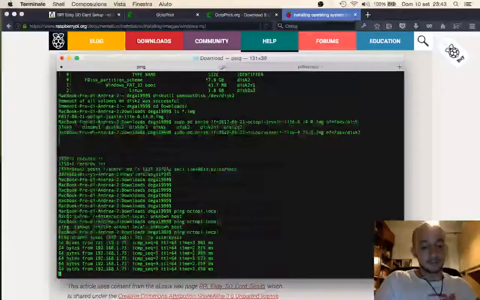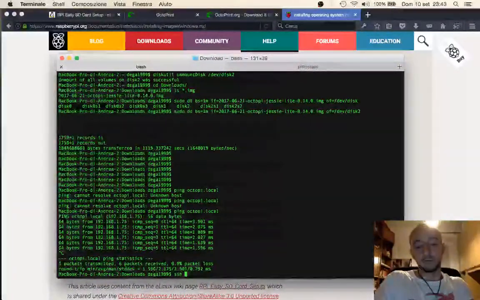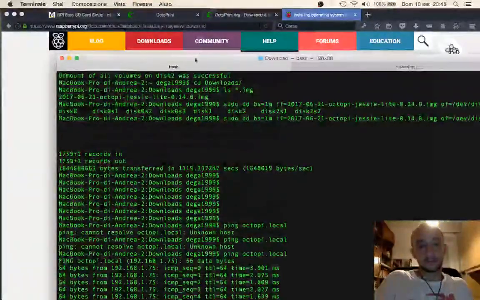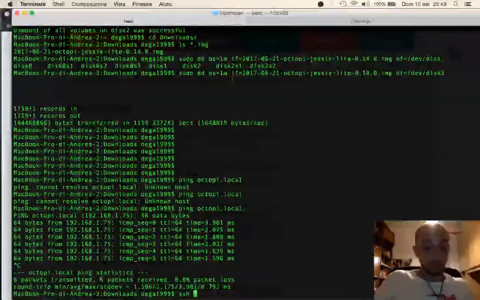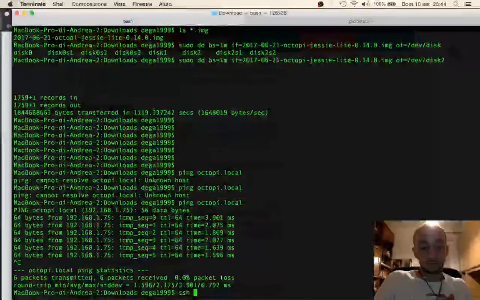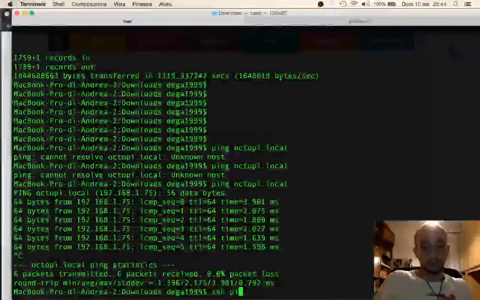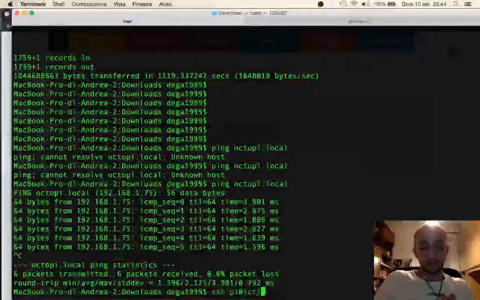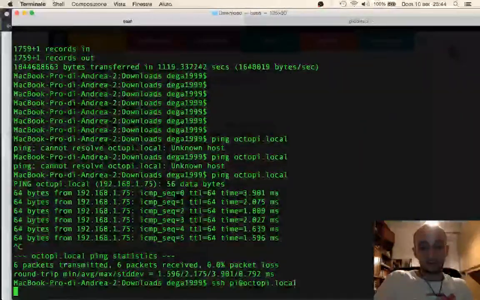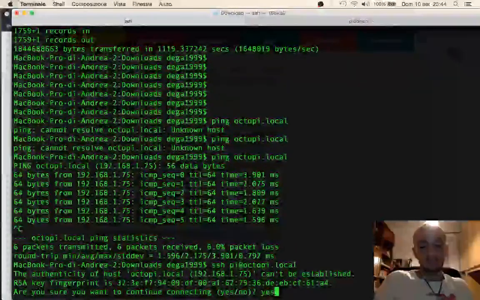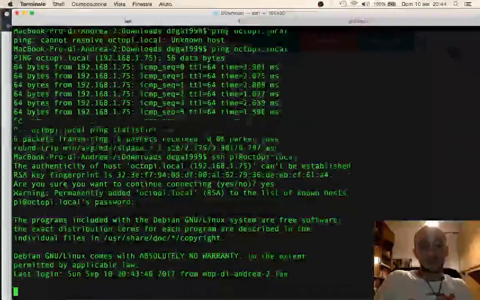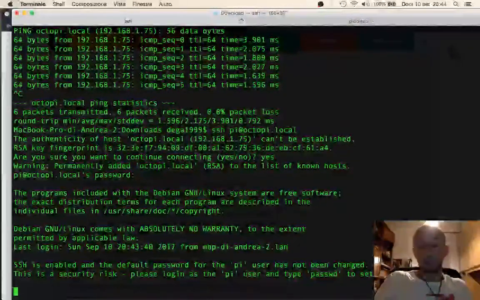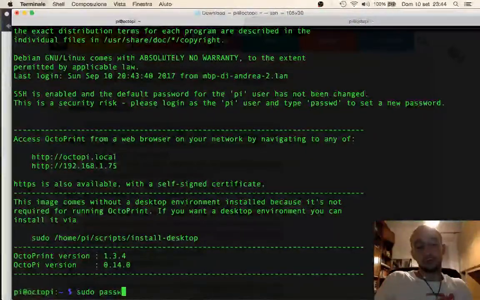Okay, so it is octoprint.local, and if I do SSH to the Raspberry Pi, there is the default username and password, so ssh pi@octoprint.local. Yes, you want to connect, and the password is raspberry, and the first thing to do is to change the password.